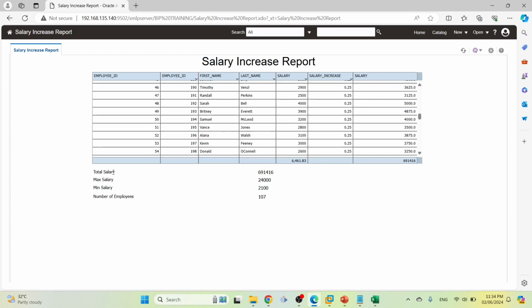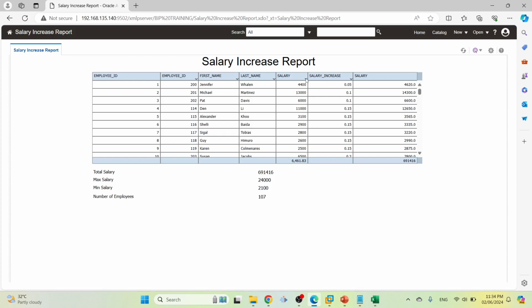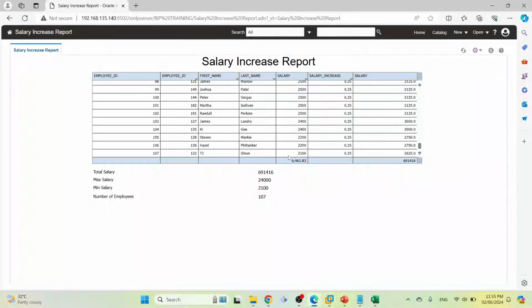Here it returned the total salary, which is the same as this value. Here is the maximum salary. We can check the maximum salary from here. If I arrange the values descending or ascending, as you can see here, descending, for example, 24,000 is the maximum value and the minimum value is 2100, and the number of employees is 107.